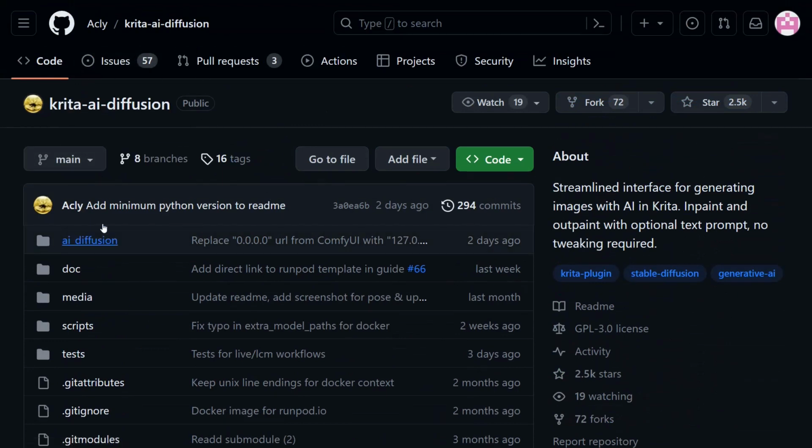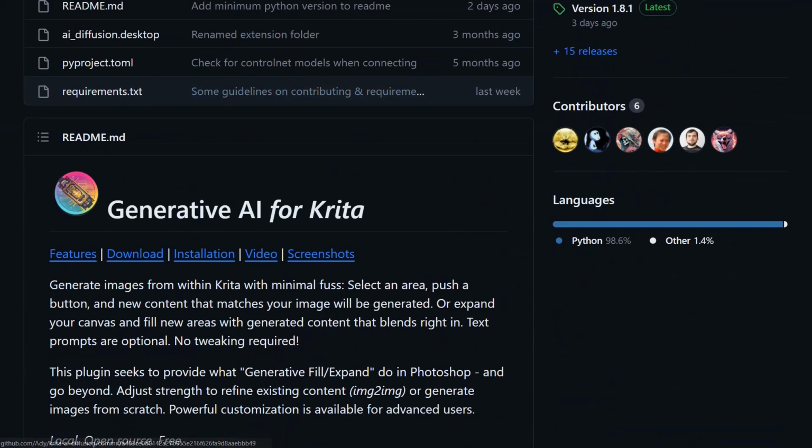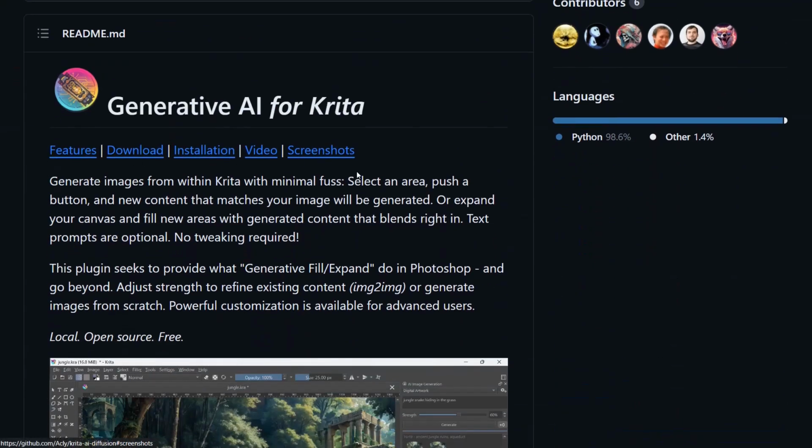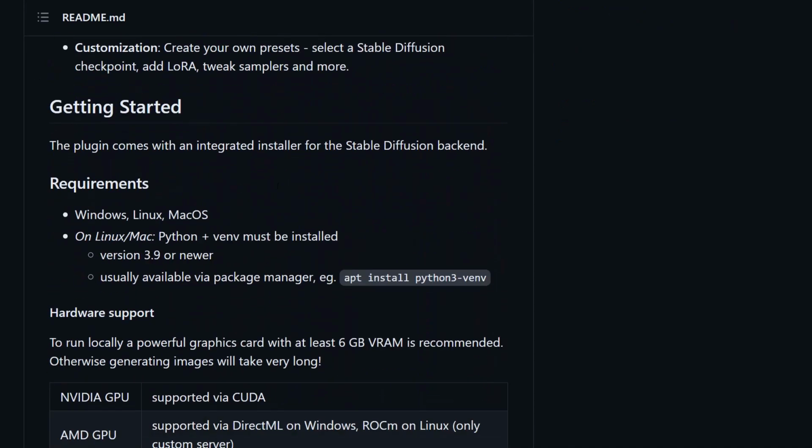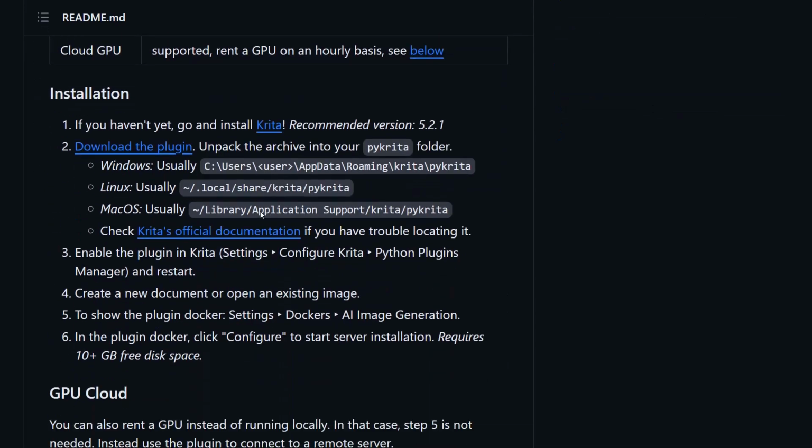You'll find it looks like this, kind of got a yellow icon. You're going to come down here, and they have everything kind of organized, so you can go to the features, download, installation, whatever. And we're going to come down here. There's the features. And we see the hardware support. We get down to installation.